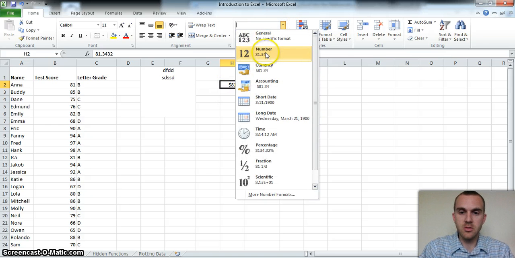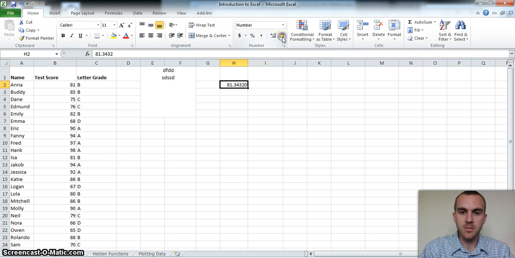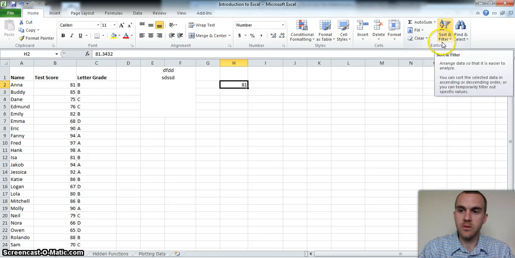If I wanted to do a number to a specific number of decimal places, I could click number and I could take away or add decimal places as I want. So there's a lot of options there with just the ability to number. On the right hand side is a very helpful feature as well called the sort and filter.